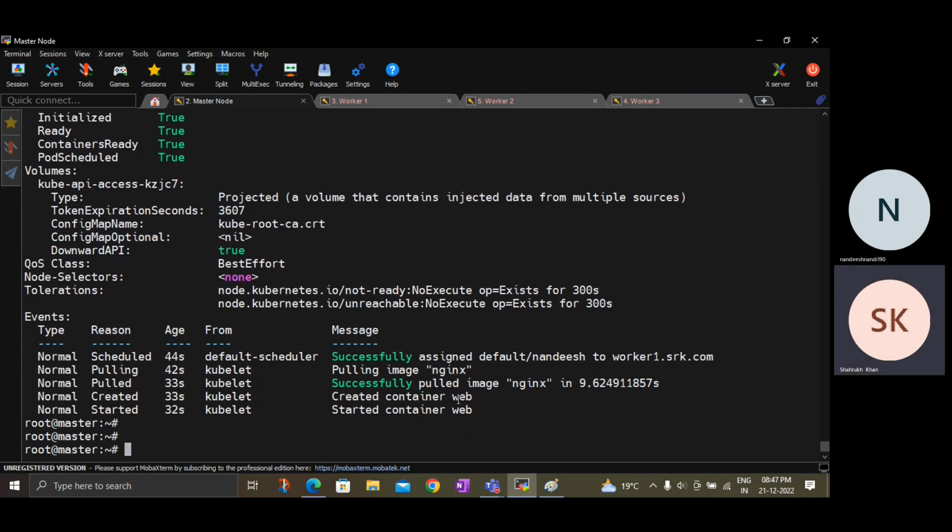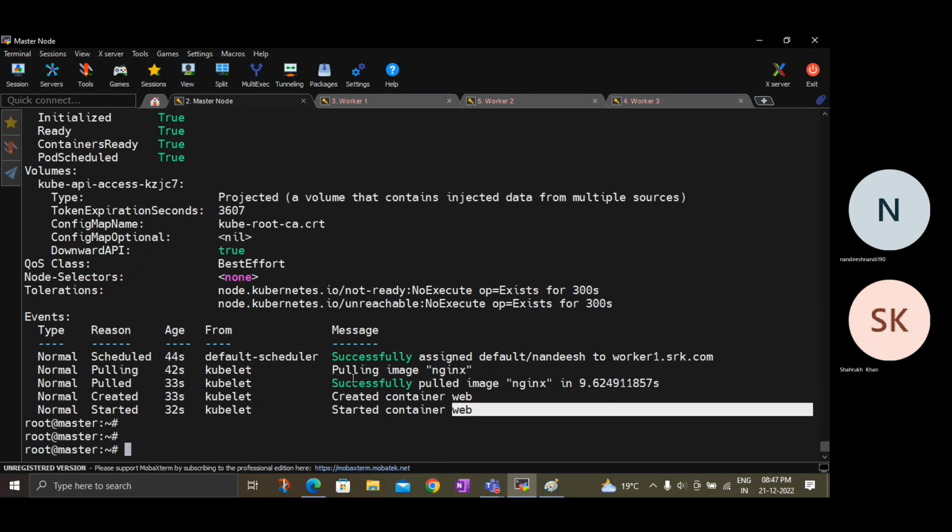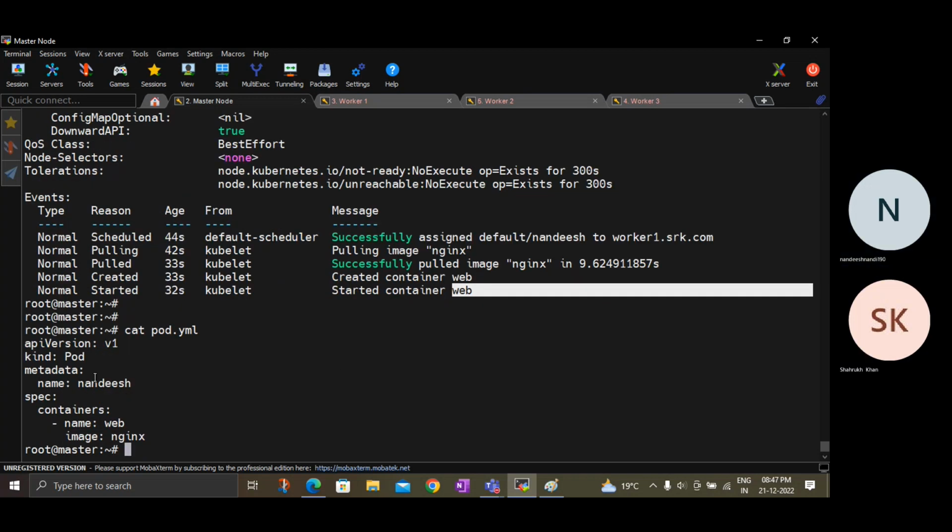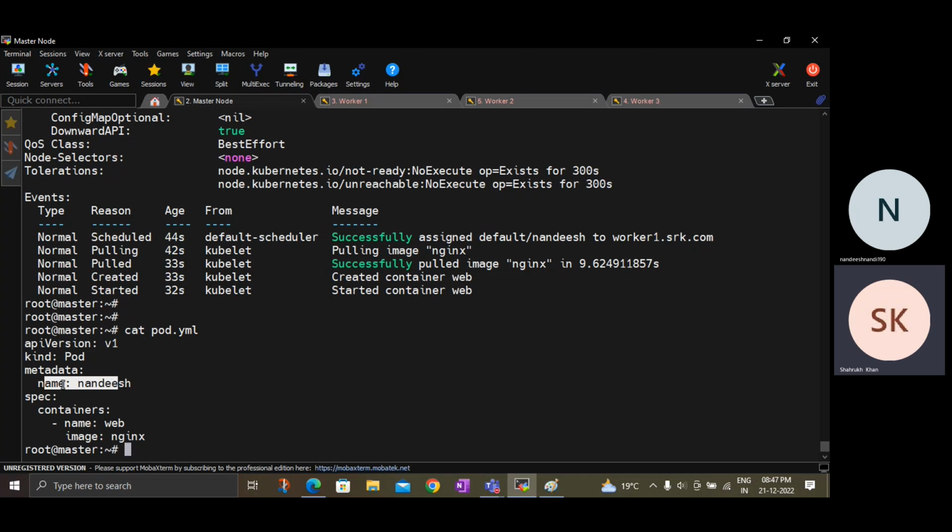Creating container named web. So where we mentioned the container name? In metadata, we provided the name of the pod. In containers, we provided the name of the container and the image that we wanted to use.